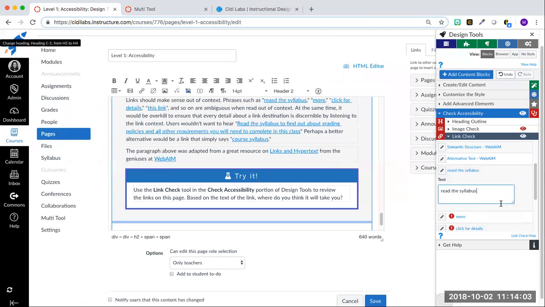So that's it for accessibility tools. Do you have any questions on either of these three pieces?